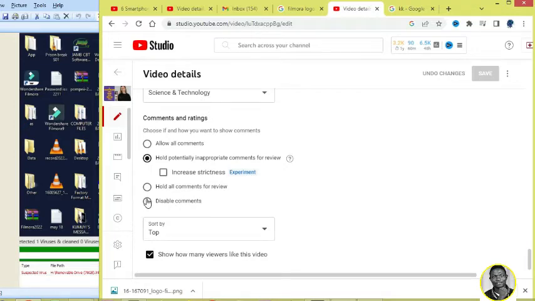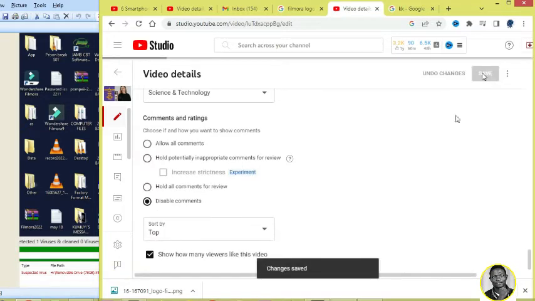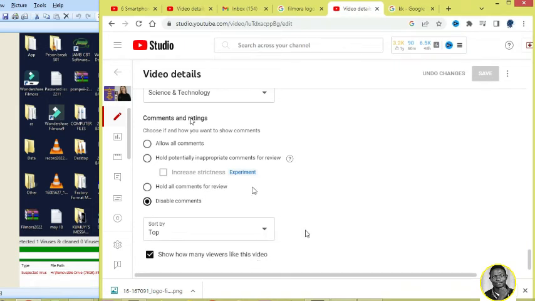You see comments and ratings. Can you see disable comments and hold all comments for review? If I click on disable comments, you have to hit save. Once you hit save, it's going to say changes saved.